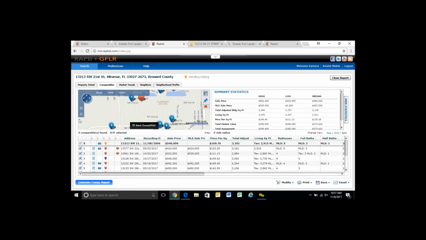Okay, so we may have one here. Come on. It says bank owned. There's no bank owned here. Let's see if there are any foreclosures. Foreclosure. Let's try that one.